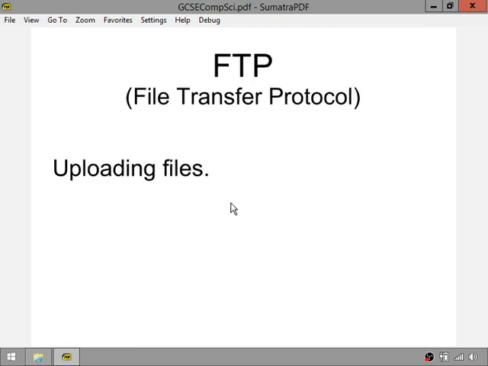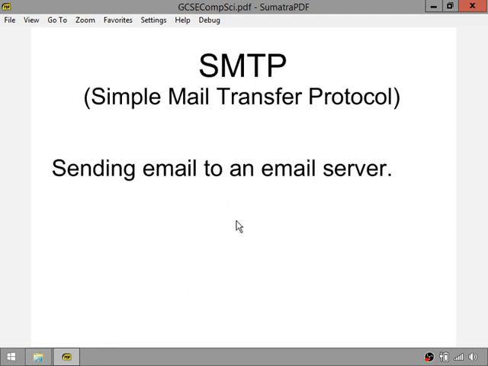So next we're going to talk about the file transfer protocol. It is just for uploading files. Chances are you've already used this protocol before, you just didn't realize it. Whether you're on Facebook uploading a profile picture or uploading homework to your school's VLE, chances are you are using the FTP protocol for that. You just weren't aware of it.